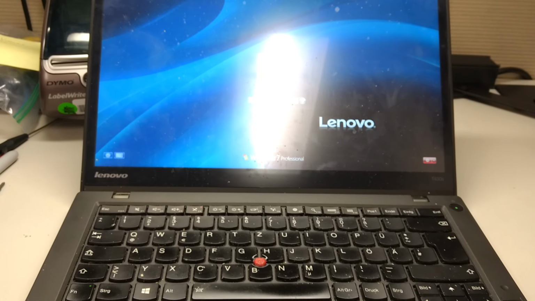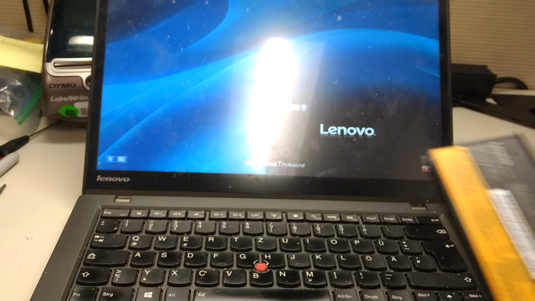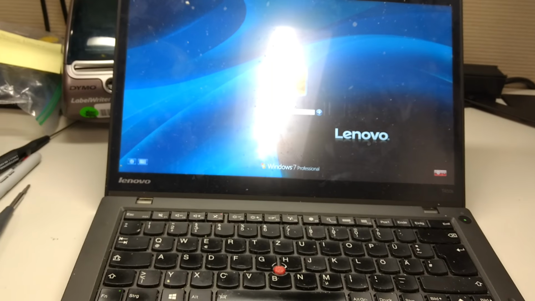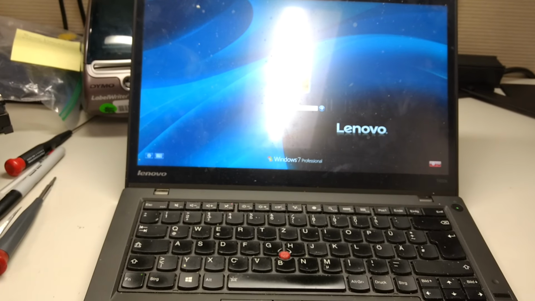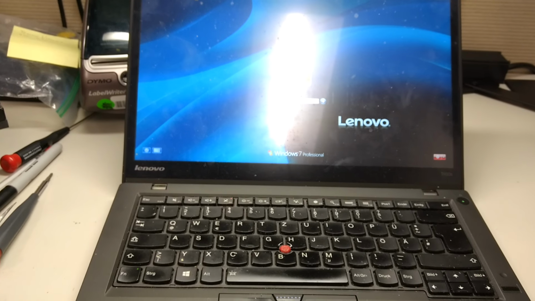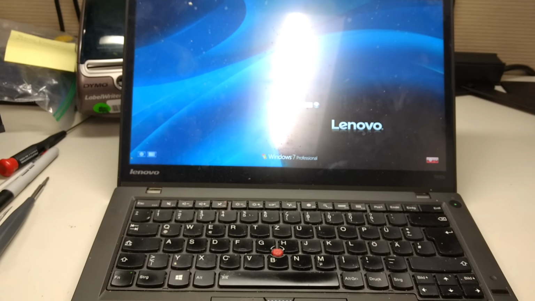Just so you know, some computers have two batteries inside, and if they do, you gotta look for that reset switch. So hopefully this helps somebody.